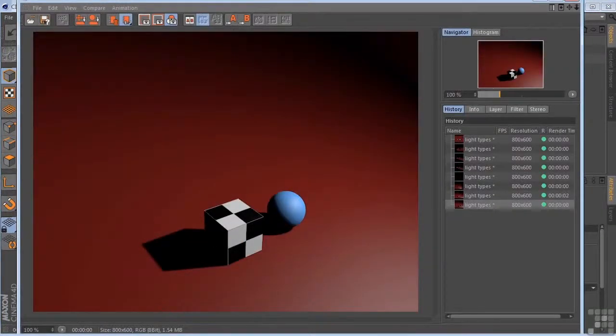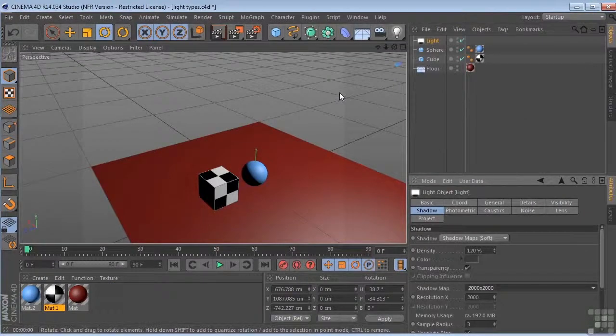Okay, so again, these are just some of the light types that we have to work with here in Cinema 4D. We'll talk a little about some of the more advanced lights in another movie, but this ought to give you something to start playing around with.